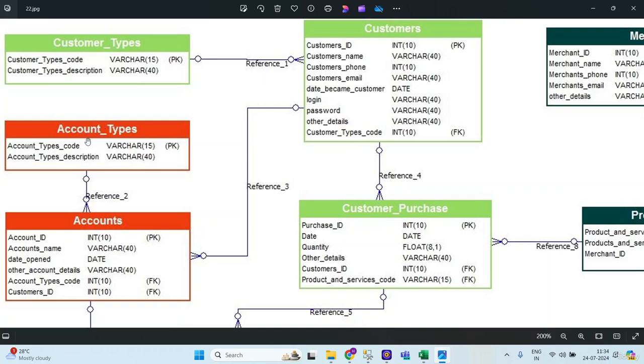There is no fact information there, right? Is there any amount, or are we doing any aggregation on this account type table? No, right? It has unique values of the different accounts available in the bank. So it will be a dimension table only, right? Not the fact table. Are you getting it? Okay.